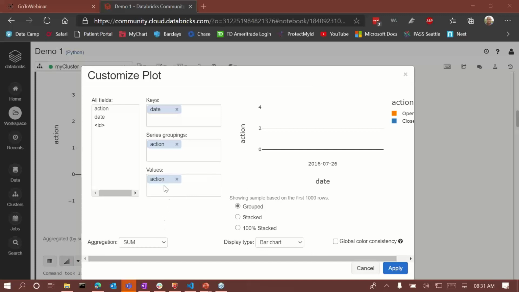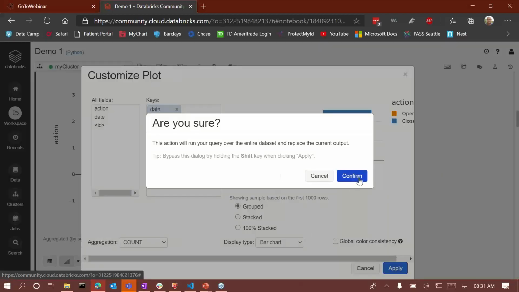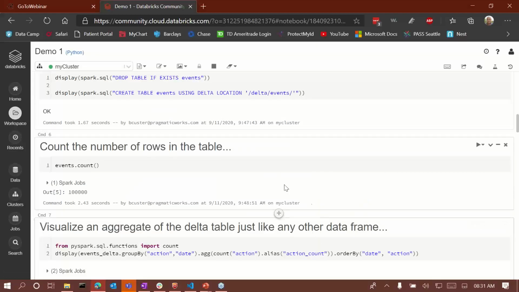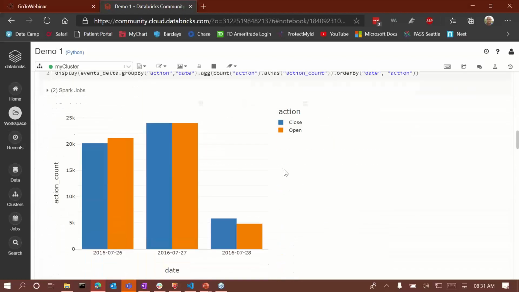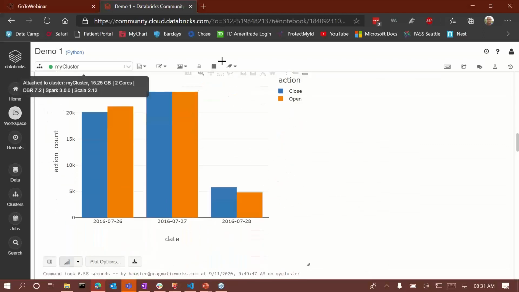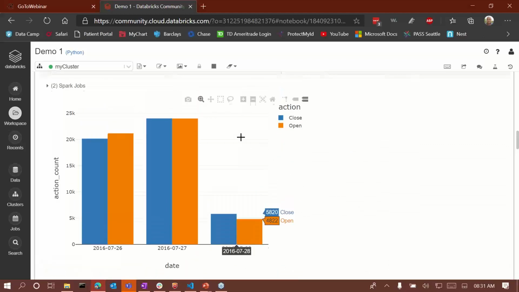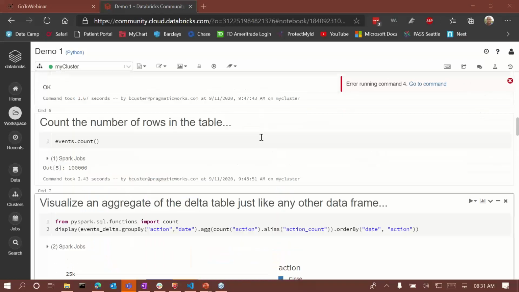Action, we want to do a count. Okay, there we go. So let me click apply and confirm, and then we'll go back and we'll look at this data as a chart. So now you can see it as a chart, and essentially I'm just counting the close and open actions, and it looks like we got an error running command 4 for some reason.